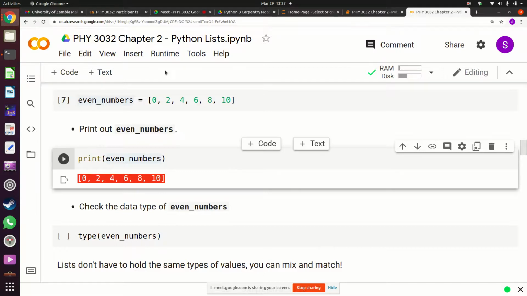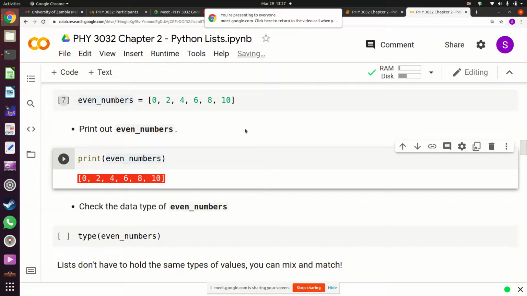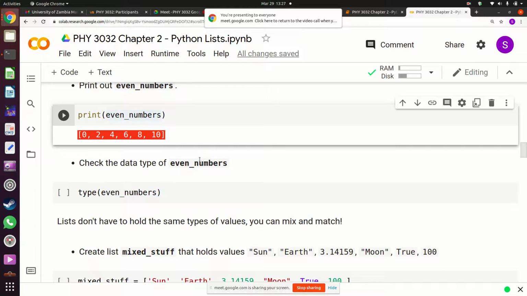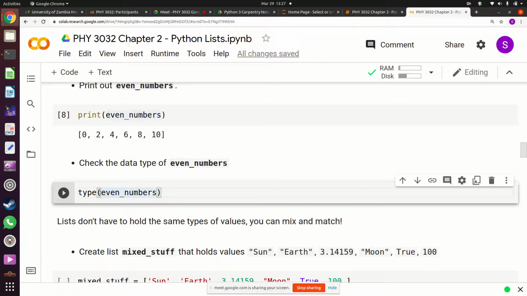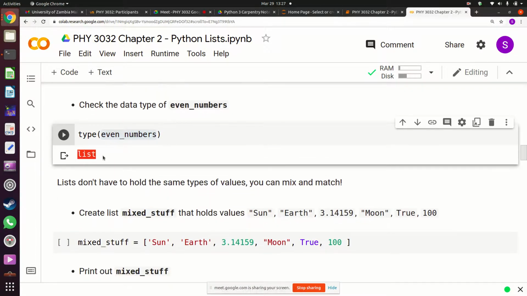Yes, sir. Yeah, you can store a list in a variable. And once you store a list in a variable, then you can start accessing that list through that particular variable. You can ask Python what type of information is contained in the variable even numbers by giving even numbers to the type function, and it's going to tell us that the variable even numbers contains a list. Are we clear?